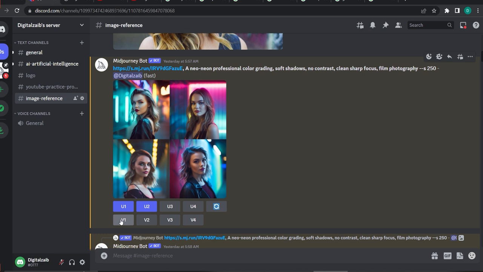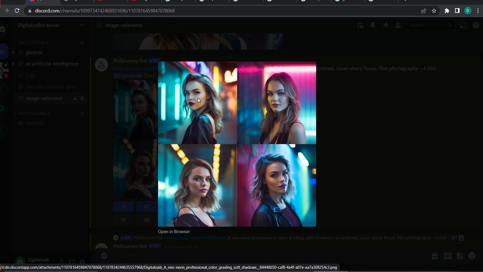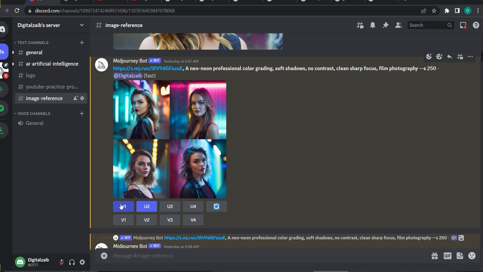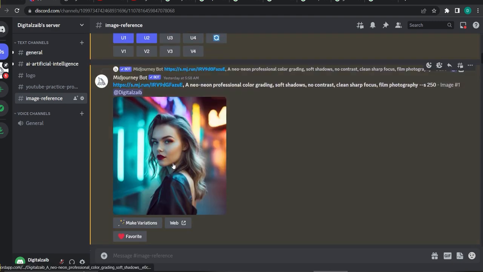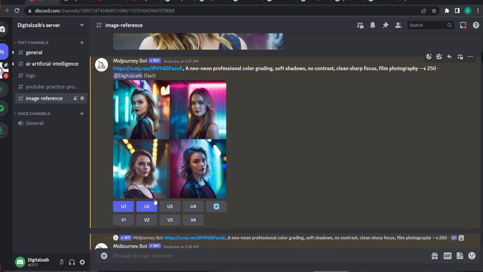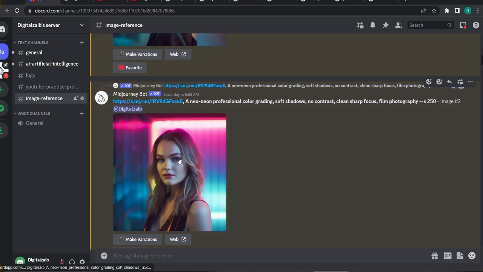And if you click on V1, it means you will get four new variations of this picture 1, 2, 3, 4. If you want to upscale, you will not get four variations, but you will get a single result. So let me click on it. This is four pictures, so you can see that. If you click U1, it will give you that single picture result. If you click on U2, then it will give you that one.